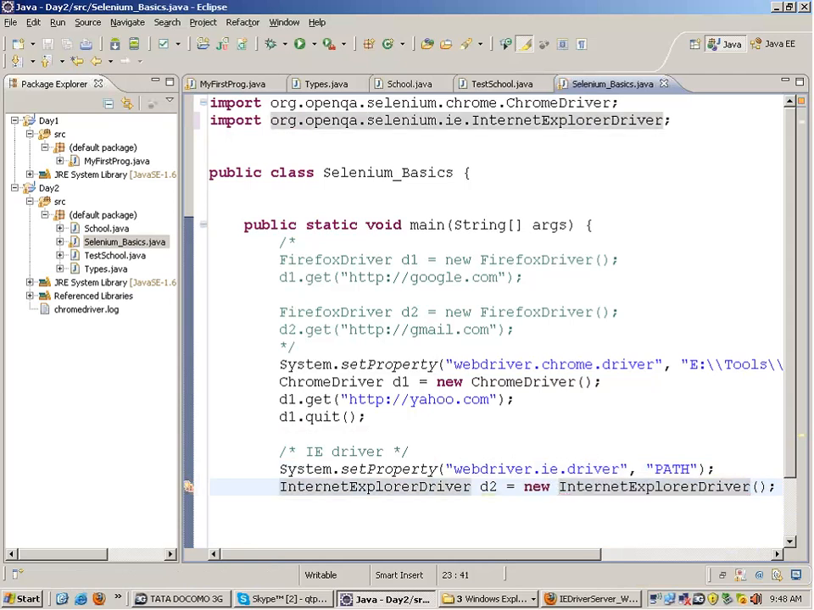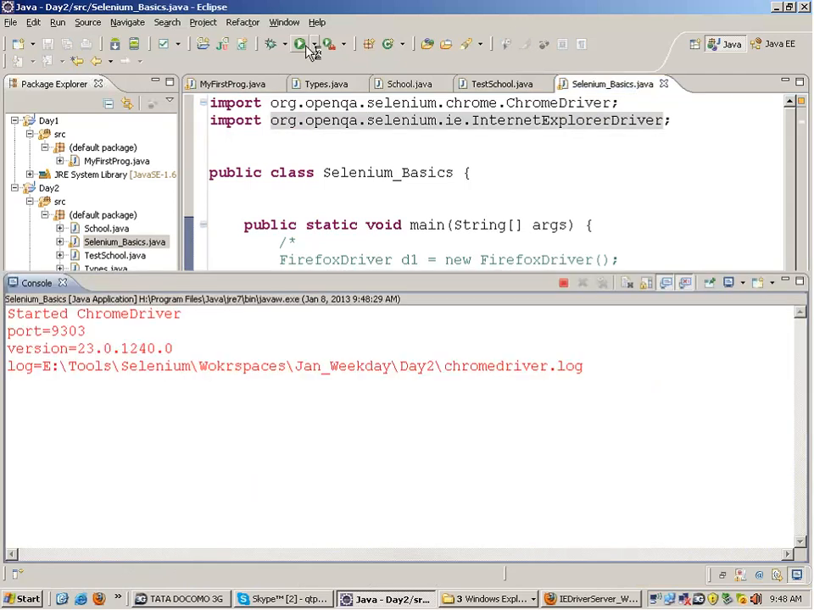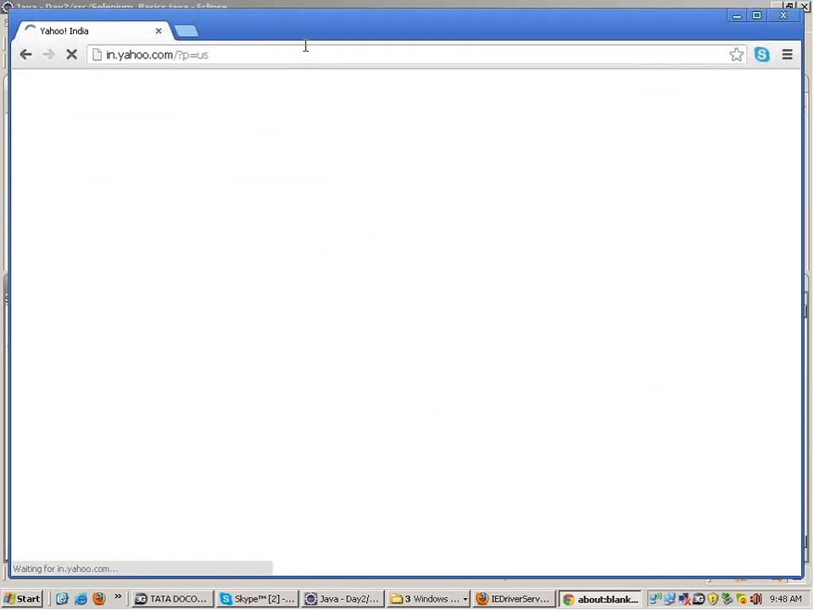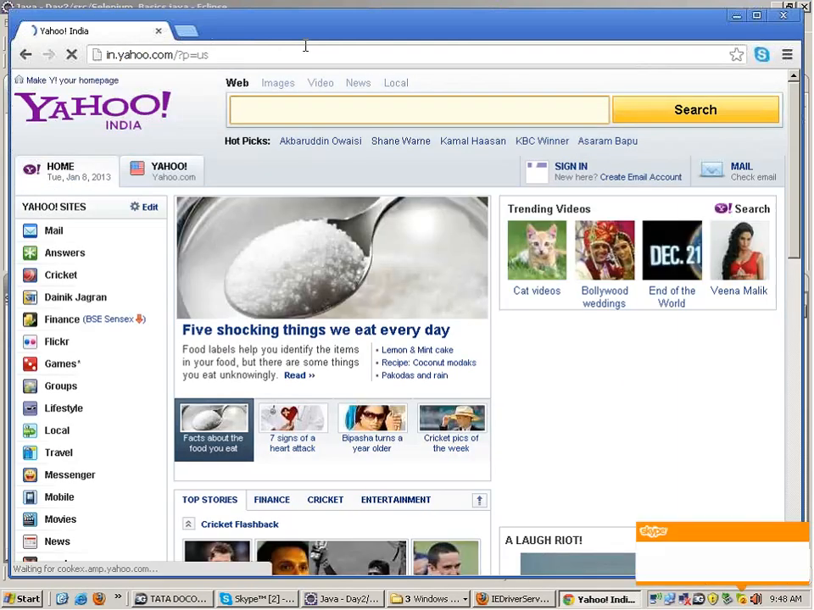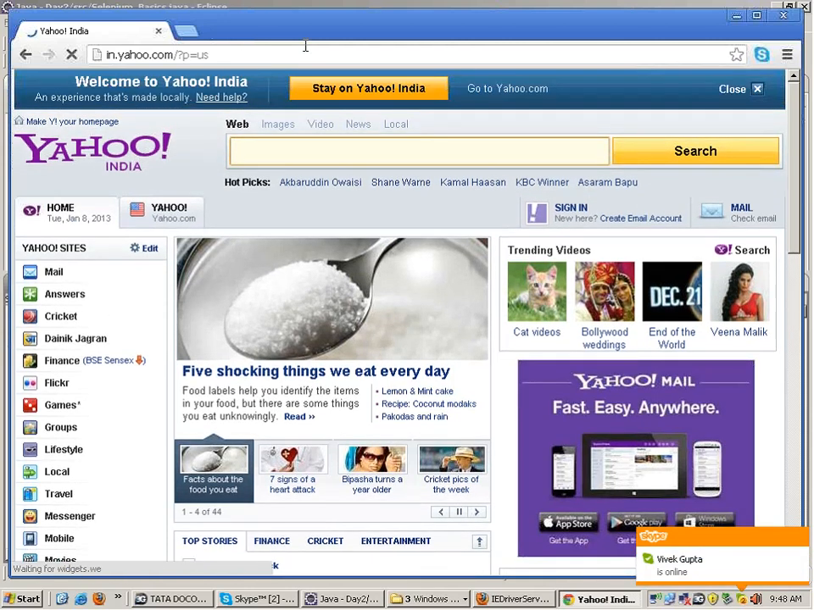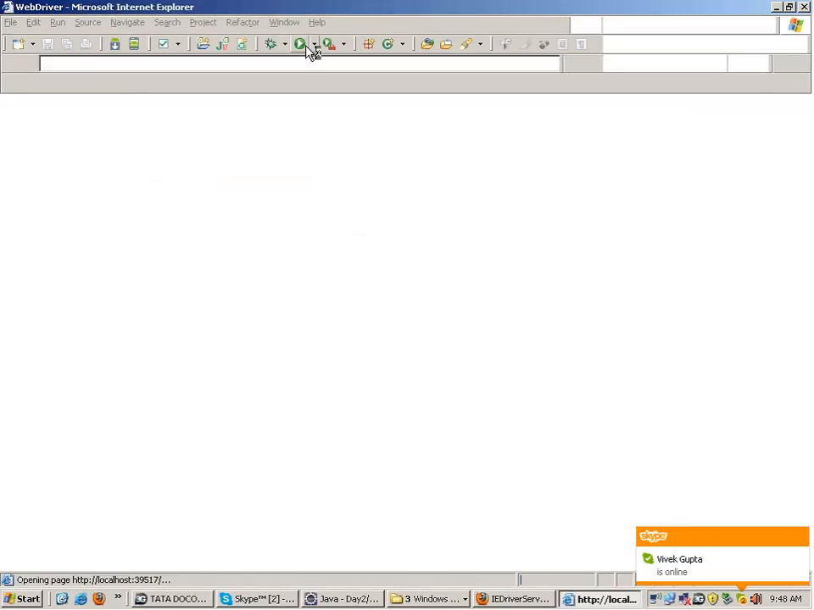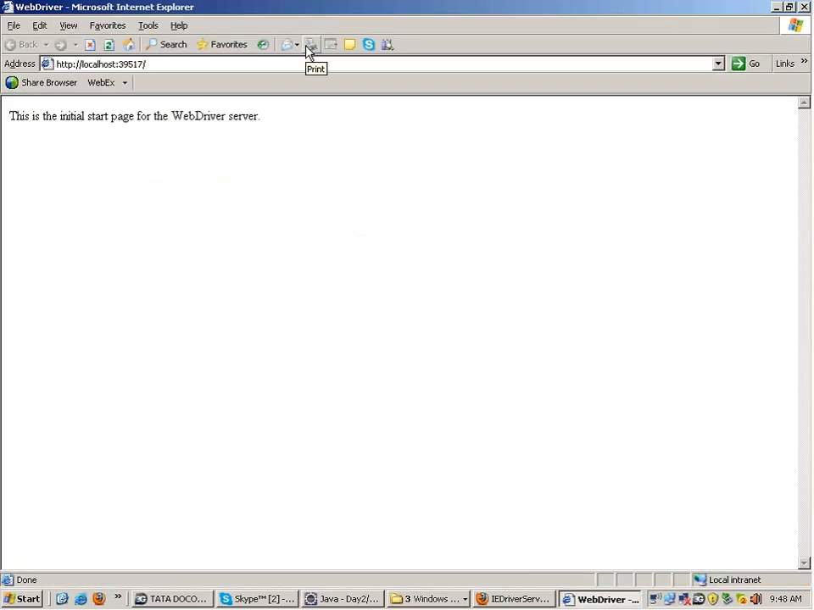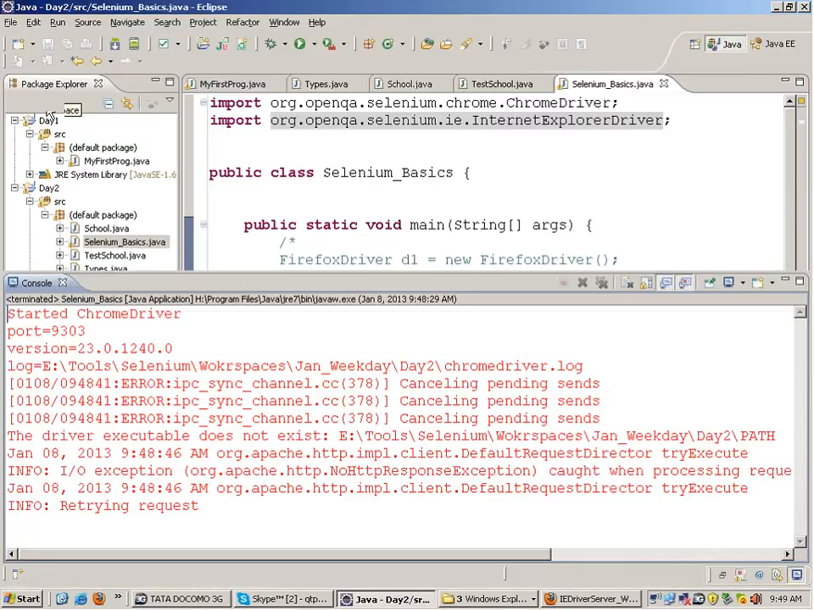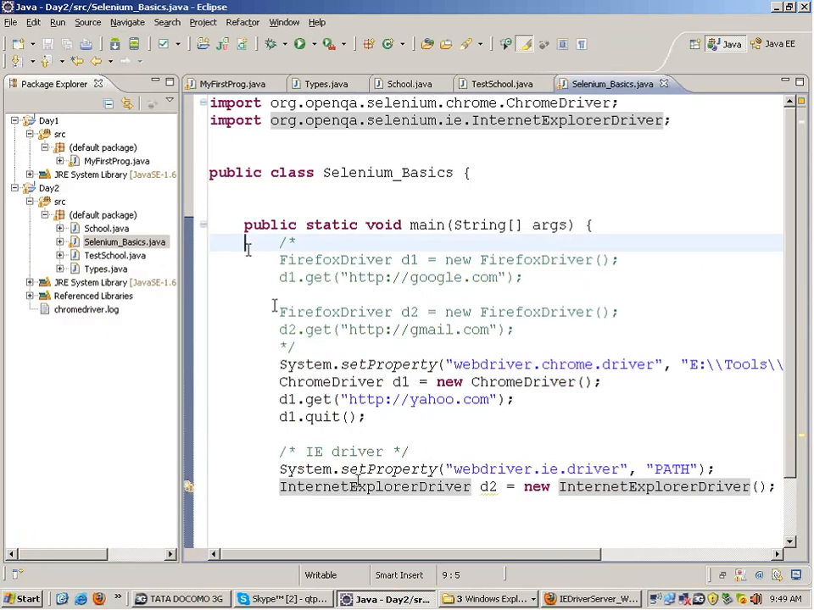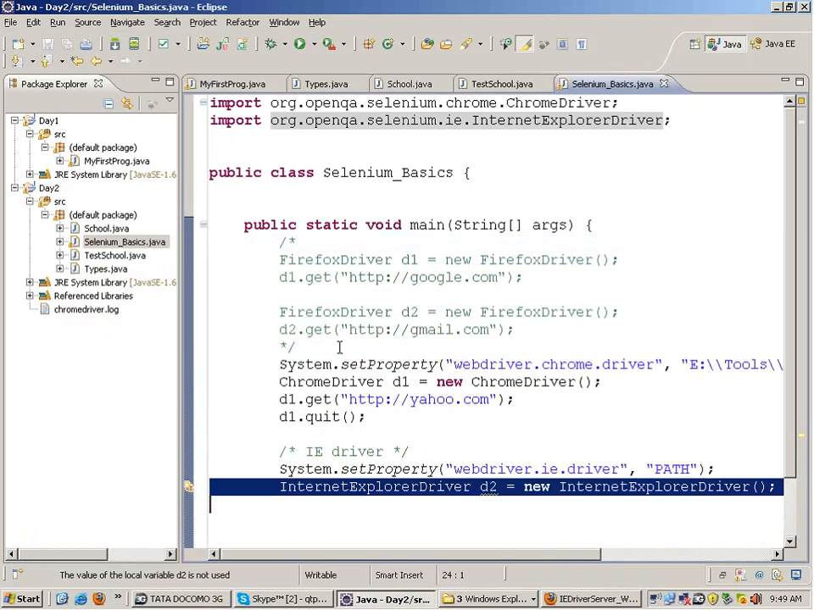Sorry. Now when you run this, you'll see that Chrome opens. It goes to Yahoo. And hold on. It quits. And a blank IE opens. Whenever Internet Explorer opens, the first page you get is the initial start page of WebDriver server. You get this in IE. Fine. After that you can navigate it to any location. So this is how you work with the three drivers: Firefox, Chrome, and IE.